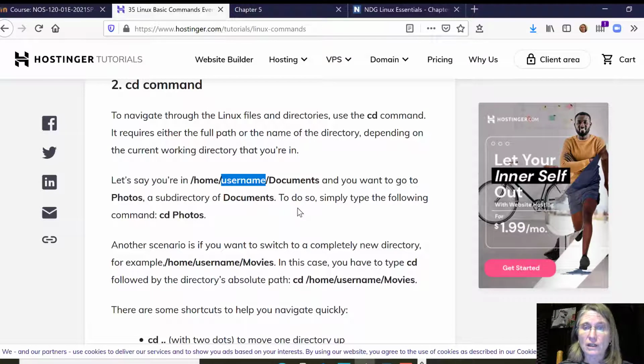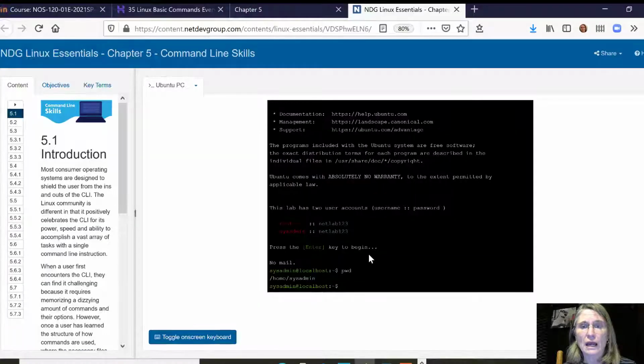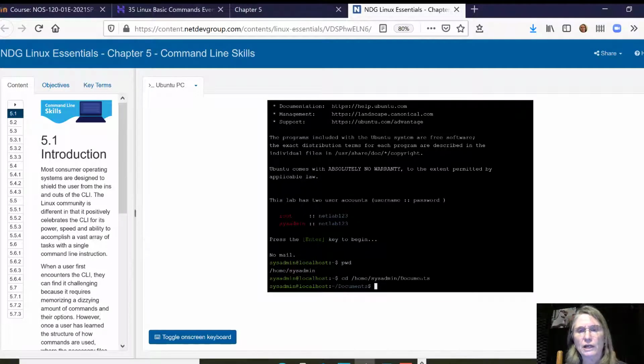So let's go ahead and look at our cloud system and cd to home. And what's our logged in username? It's sysadmin. And see if we can go to the documents directory. And we can see that documents is now part of our prompt.